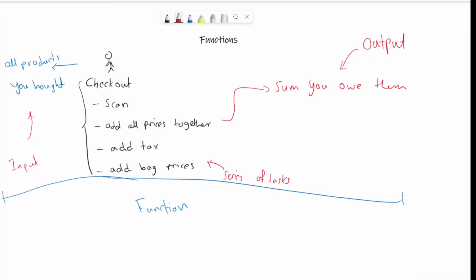It's the same with programming. You want to group things together, make it simple to explain to someone that you want to check out. Now, this is you, right? So let's say you're explaining to someone that you're checking out. Imagine person B wanting to explain to someone that they're going to the cashier to check out, and instead of saying checkout, they keep saying scan, add all prices, add tax, add bag prices, right? To simplify things, we just say checkout.